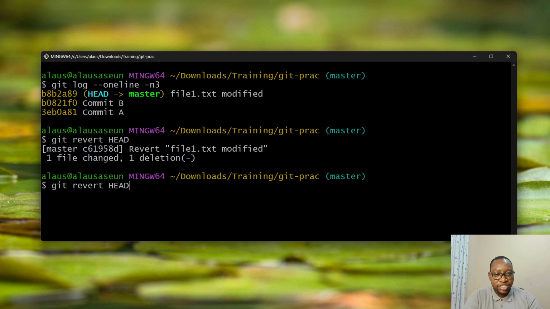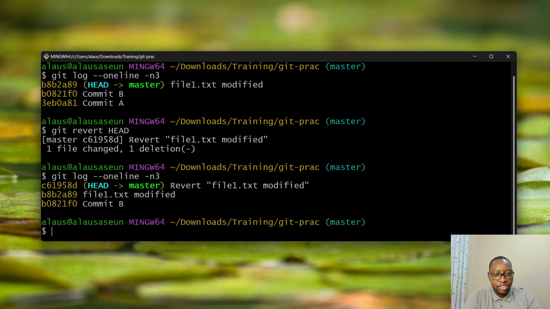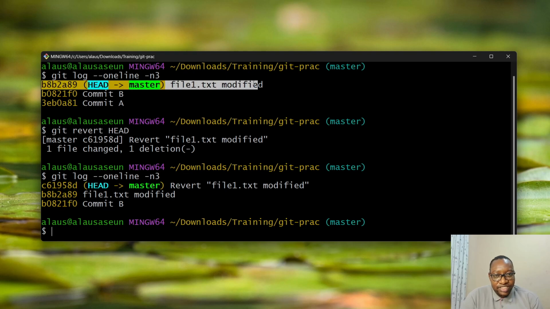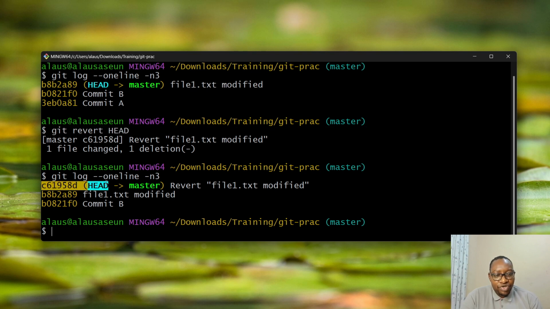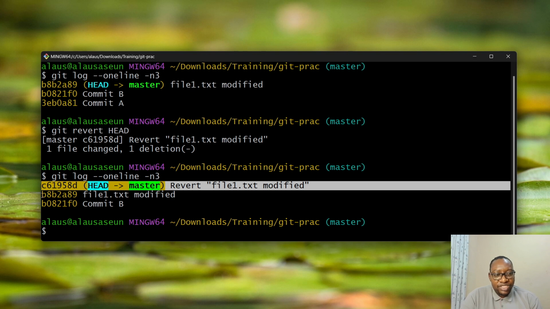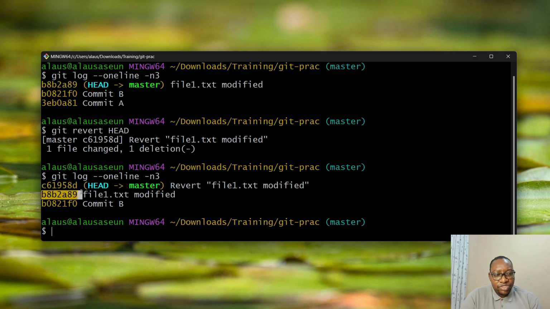Okay, so let's do git log --oneline again. Let's see. Okay, it even accepted it, right? Now look at what happened. So even though I quit the text editor, it still went ahead to save. Okay, but let's look at what we have here. At this point, this is the commit ID that we had at this level. So after the git revert add, what do we have? We have a new commit ID, and we still have this one, and we still have this particular one here, file1.txt modified.